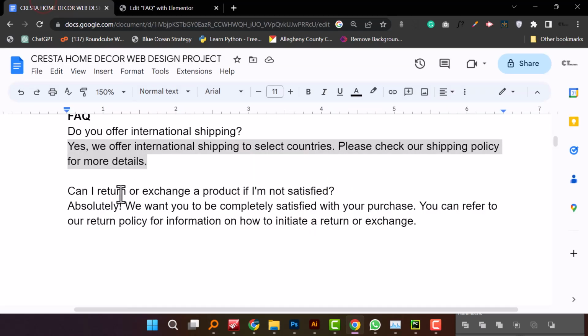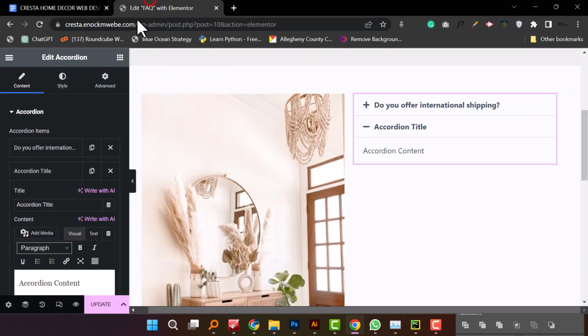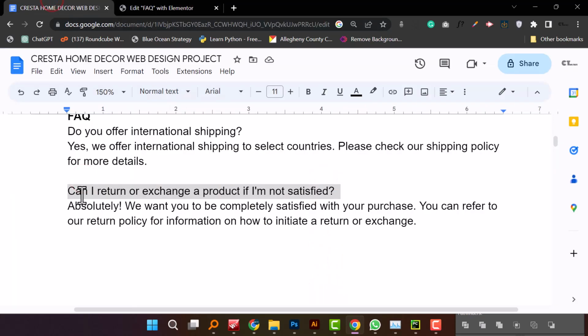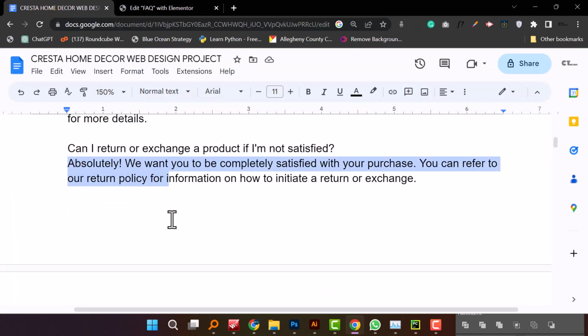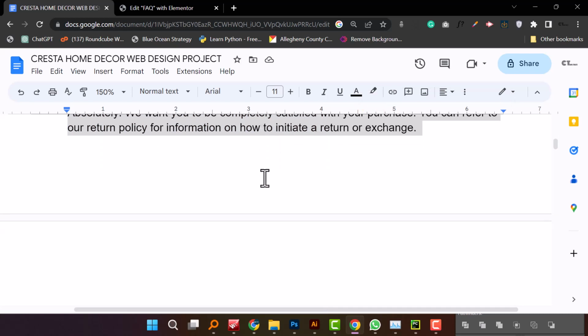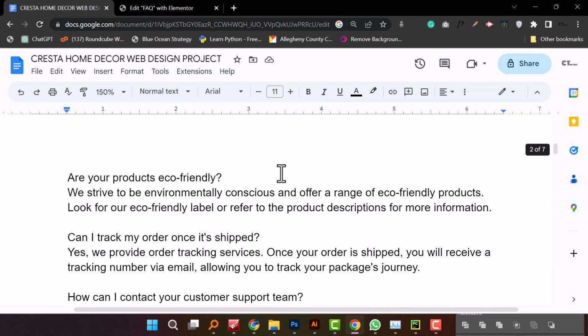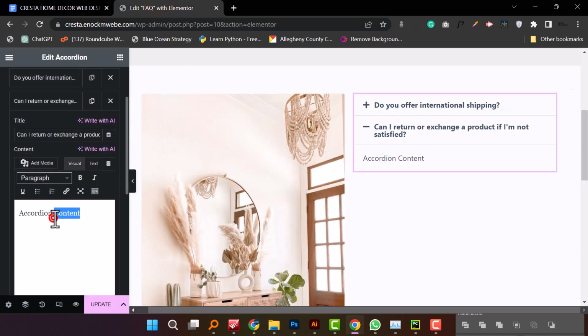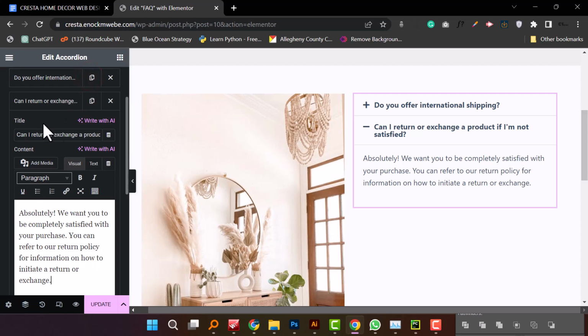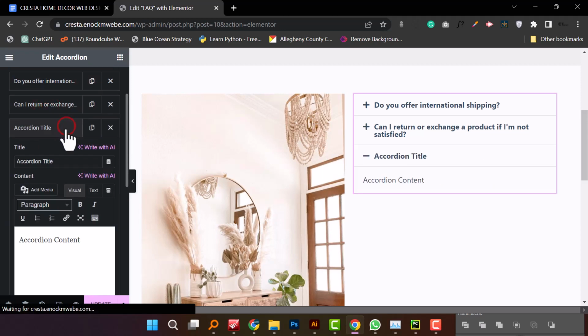So I'm gonna pull up another question. Can I return or exchange the product if I'm not satisfied? Then we type in that title. Then the answer to that. Absolutely, we want you to be completely satisfied with your purchase. You can refer to our return policy or information to initiate your return and exchange. Yeah, probably you guys will create your own return policy or something like that. But yeah, so let's add another item. So I'm gonna do this real quick, then we shall.